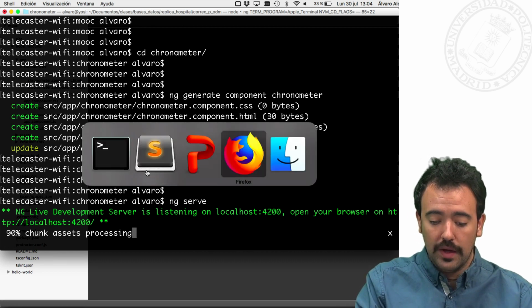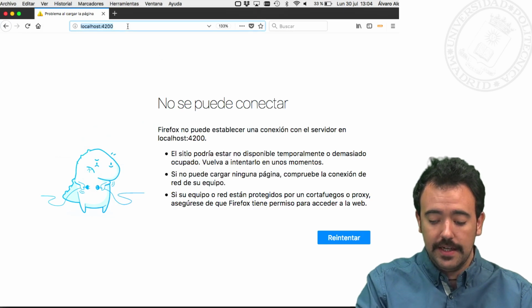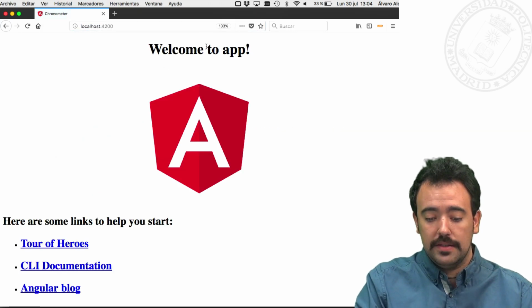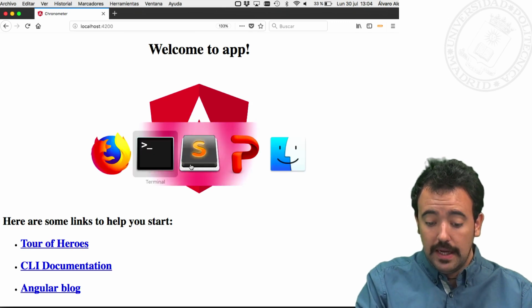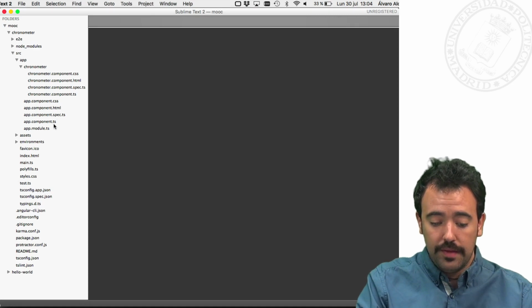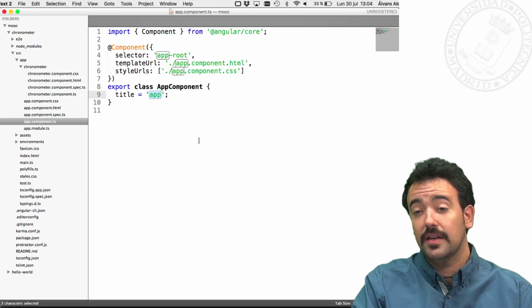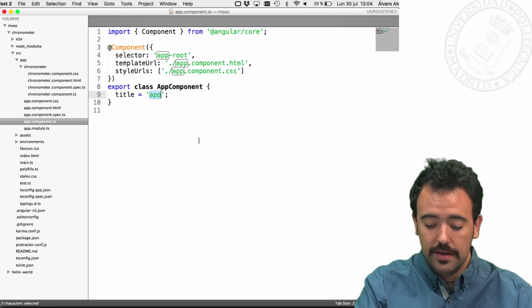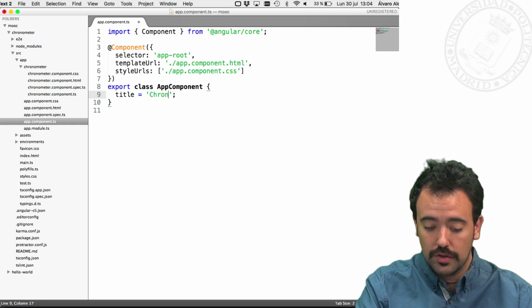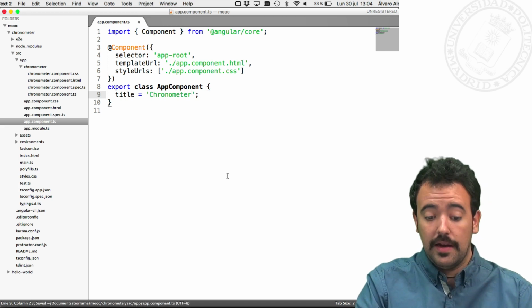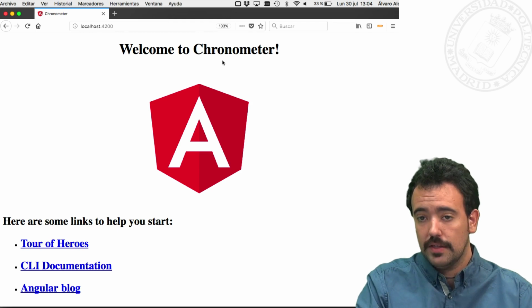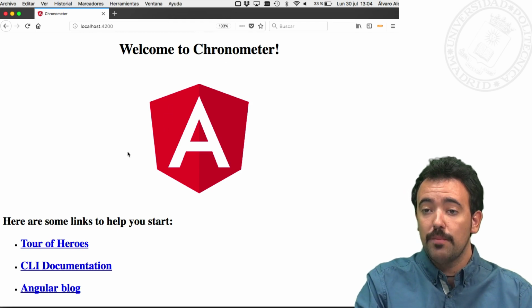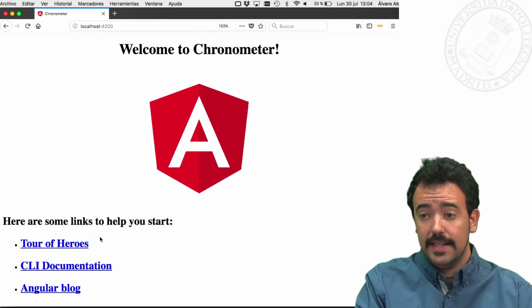So if I go to a web browser, I can see how Angular has developed the sample application. Okay, so I'm going to first of all modify the title, and instead of app, I'm going to put here welcome to chronometer. So now Angular should display the new title of my application, that is chronometer. Now I'm going to remove this icon and these lines, and I'm going to render here the new component I have created.